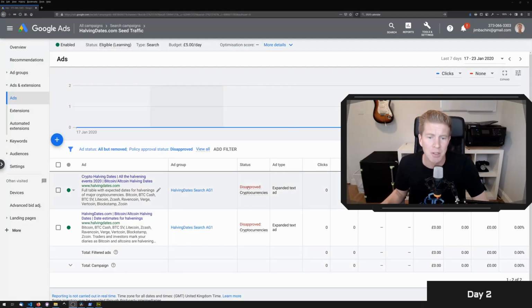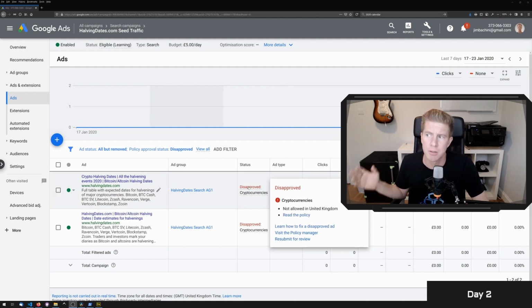As you can see, we've had an absolute nightmare. Google has disapproved our ads because they're not allowing cryptocurrency ads in the UK. This is despite us seeing so many ads recently that have got through for blockchain subjects. And with this being an information site, there's no question that we're doing anything wrong. It's just providing data. This should go through easy.